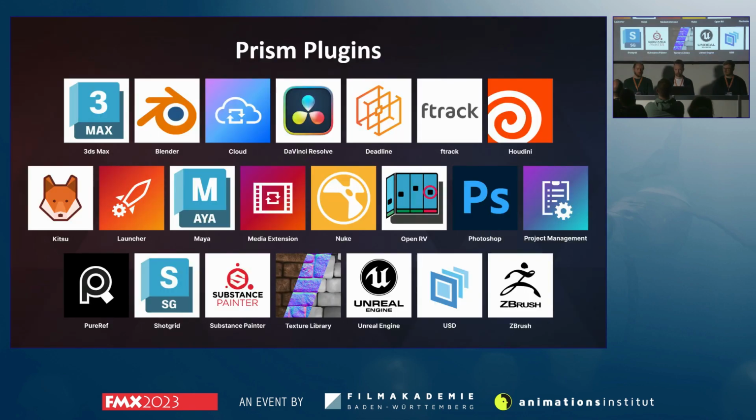Right. So we announced Prism at the FMX 2 years ago, and since then we did a lot of work. Currently we have over 20 plugins, some of which integrate Prism into third-party applications, and some plugins which add new features. Each of these plugins can be enabled or disabled depending on the requirements of the studios. It's also possible to develop custom plugins, so studios can extend features and also customize existing features.